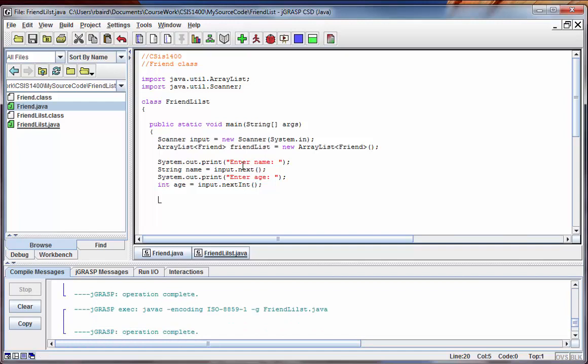All right. Now what we want to do is to create a brand new friend based on this information we've just captured from the keyboard. So we'll say friend equals new friend, and initialize this new friend with the name and age that we just got from the keyboard. Now let's add this friend to the list, and that's very easy because we just say friend list.add, and in parentheses we add our friend. Good. So this adds the friend that we've just entered from the keyboard.